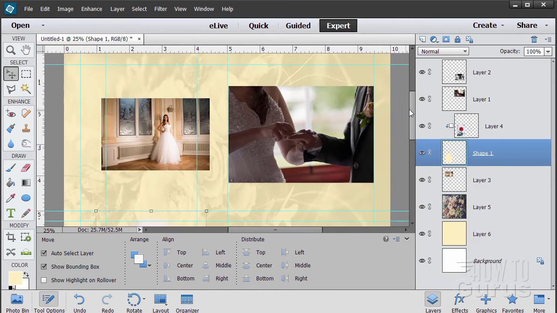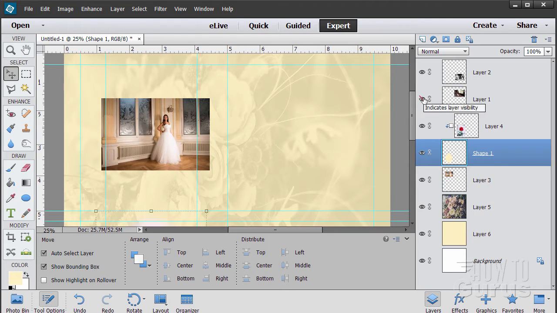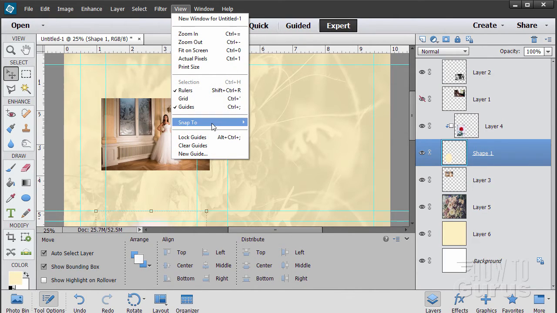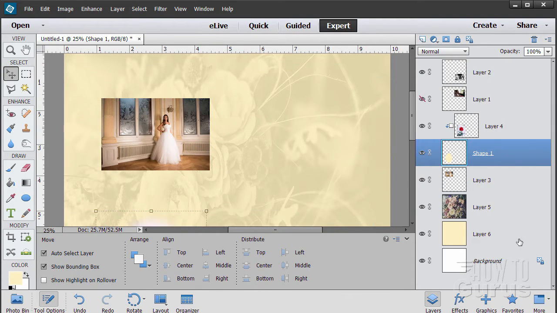Let's go up here. I'm going to hide that picture, just get that out of the way. We no longer need these guidelines. I'm done with the guidelines at this point, so we can hide those guidelines. I'm just going to clear those out. There we go.